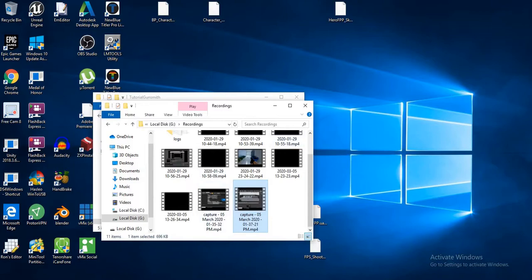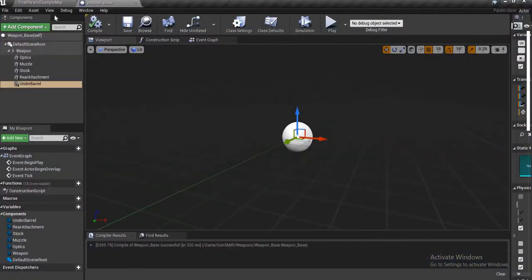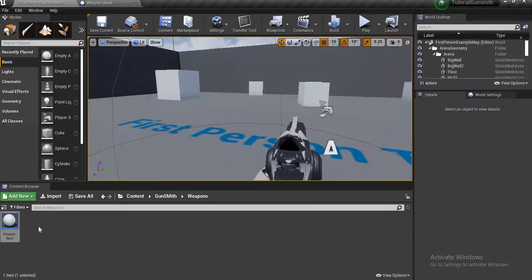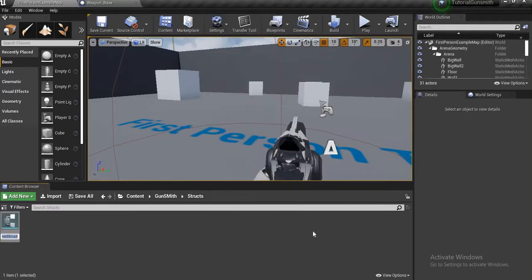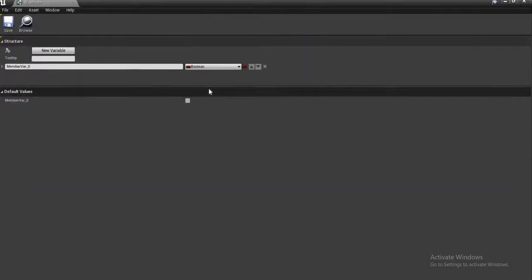But first things first, let's create a folder for our structs. So just going to call it structs. Alright, in here we're going to create our first weapon struct. So we're going to go to Blueprint here and create a struct, and this is going to be a weapon struct. In there we're going to have a couple of things. And yeah, let's go on.